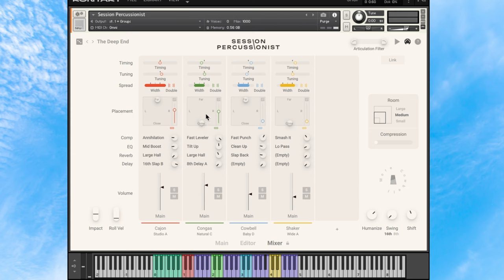So let's just mess around with the cowbell. Again, you have the same settings. I want to double that, add it, make it wider, bring it closer, add some more reverb. So there you have that, and then we have shaker. So let's play them all.